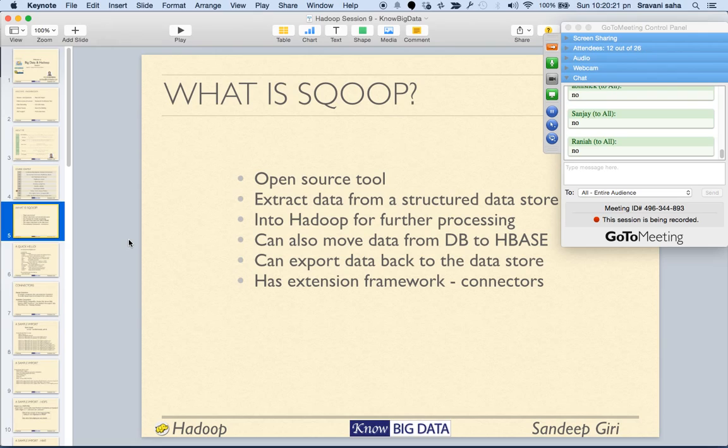And JDBC is a standard, and there is a JDBC driver existing for almost every database.